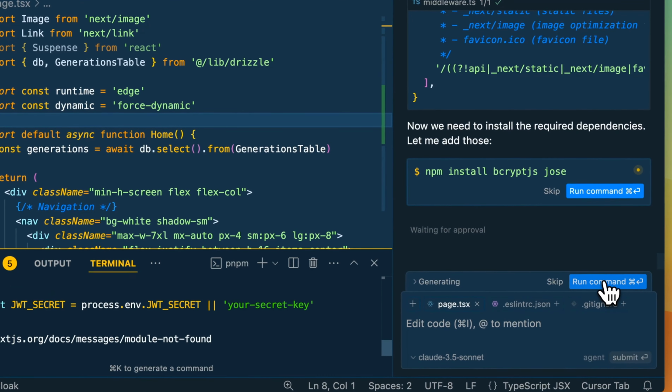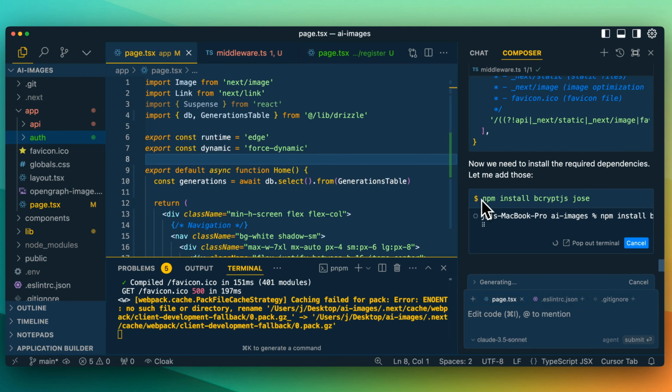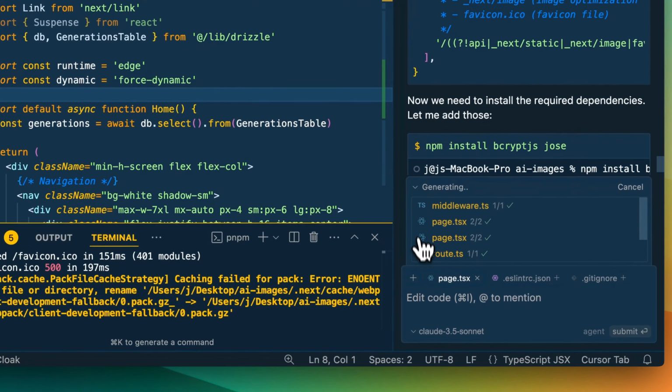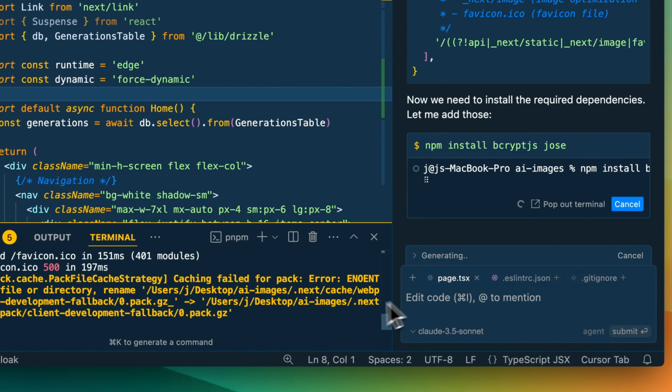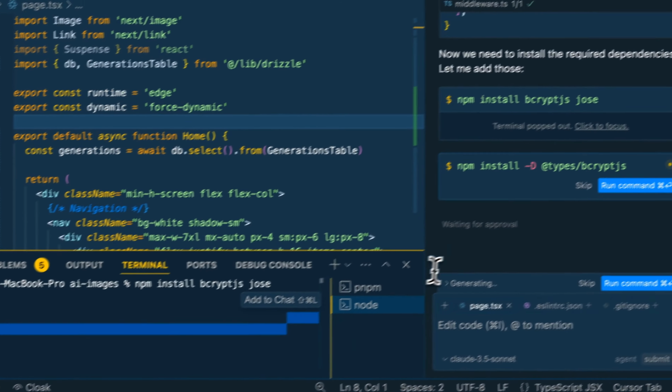I'm going to go ahead, I'm going to accept all, I'm going to npm install. Now, the other cool thing with this composer agent is it can reference the context of what's within the terminal here. Once it installs everything, it can go ahead and generate the subsequent responses as well. You can also pop out the terminal just like that.